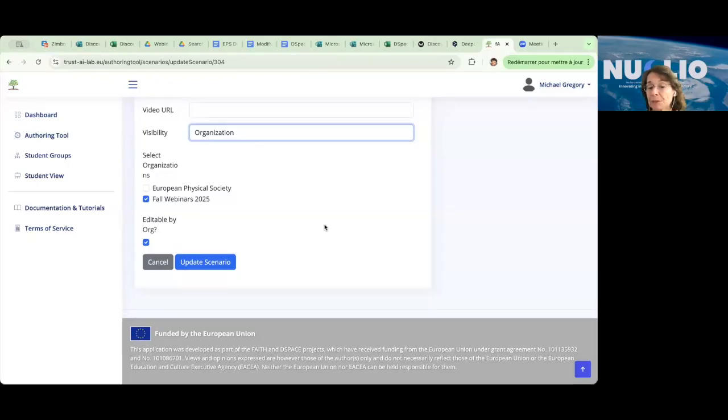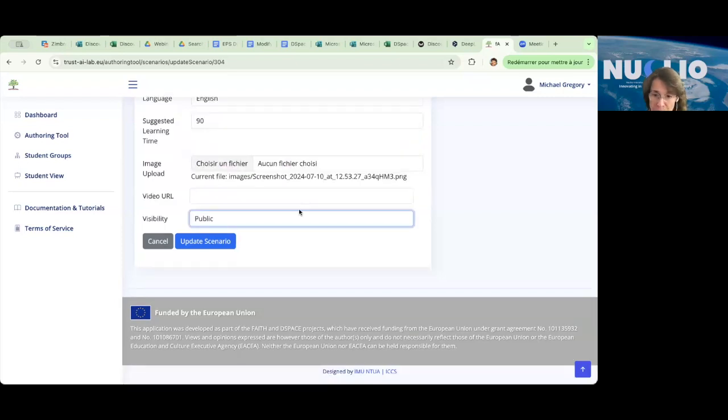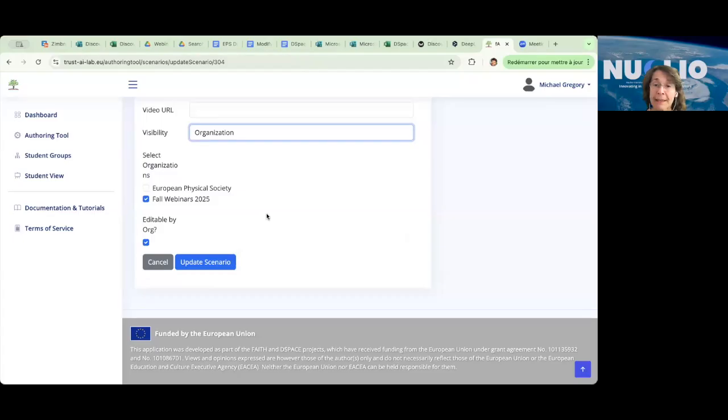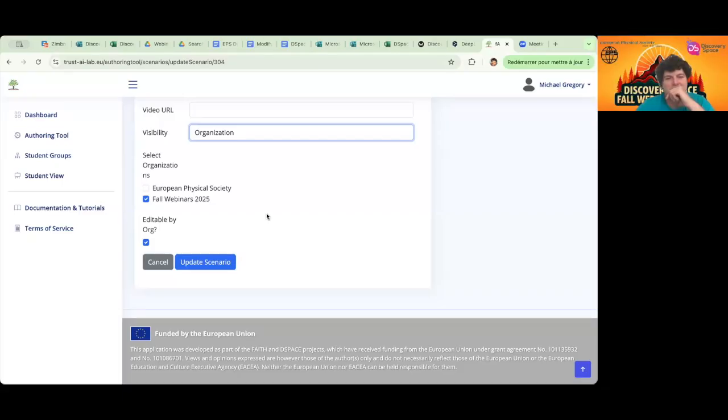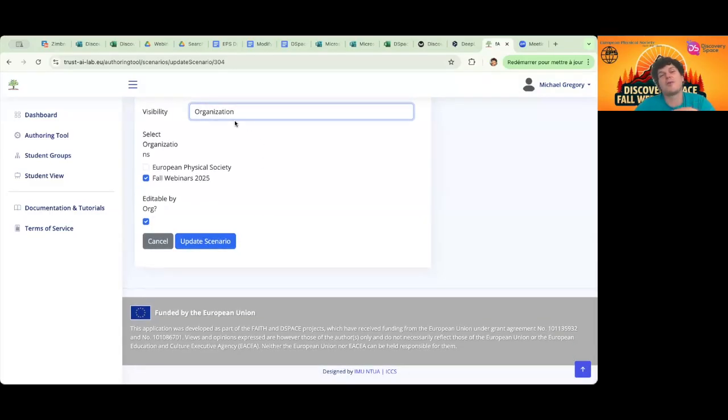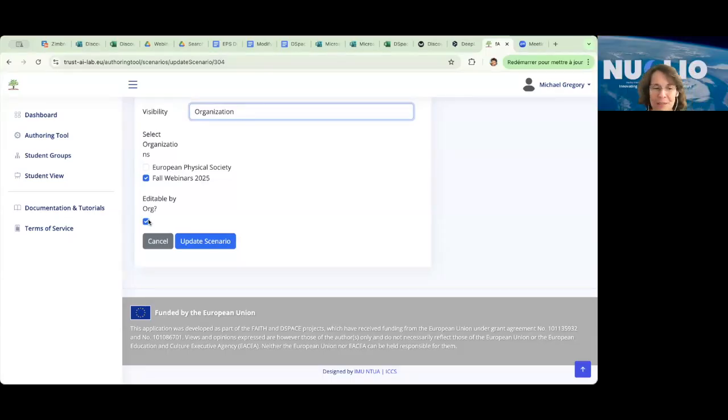When it's public, no one can change it. Everyone can view and copy, but they can't change. So whenever you're ready to have it public, don't be afraid, because no one is going to be able to change your scenario, even if it's public. Public means that other people can make a copy or use it as it is. So no one is going to destroy your public scenario. But if you share a scenario with an organization and you allow them to edit it, then they can edit it, so they can mess up that one.